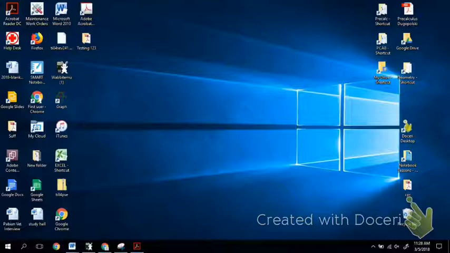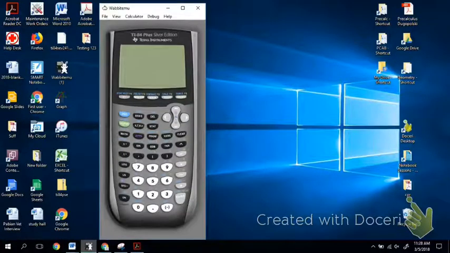I'm going to go ahead and open my calculator. I'm going to turn it on, hopefully, if it lets me. There we go. And what we're going to do is go to our catalog. Notice our catalog button is right down here at the 0. We're going to hit second catalog, so that's second 0.